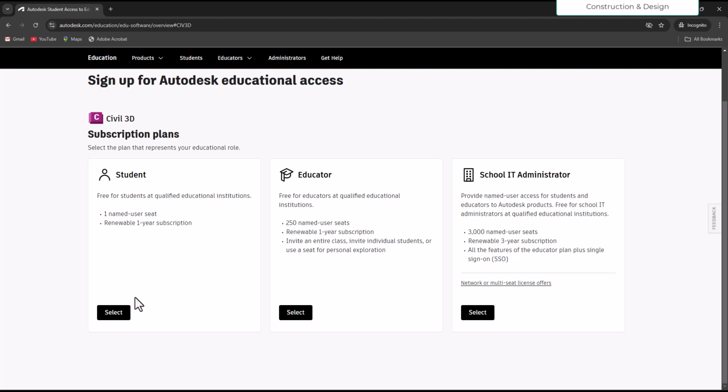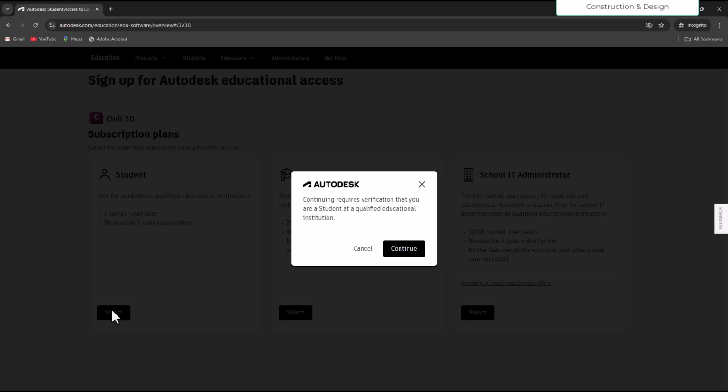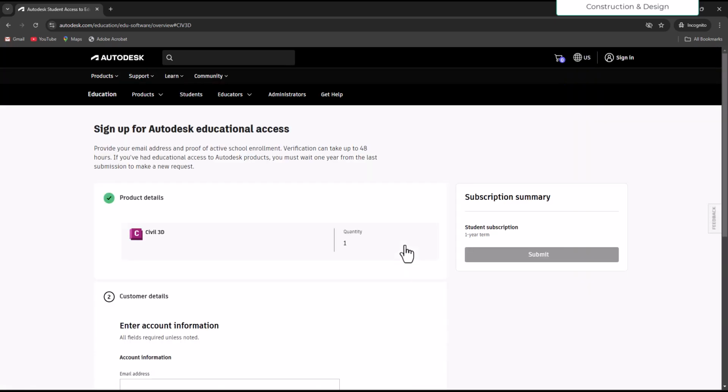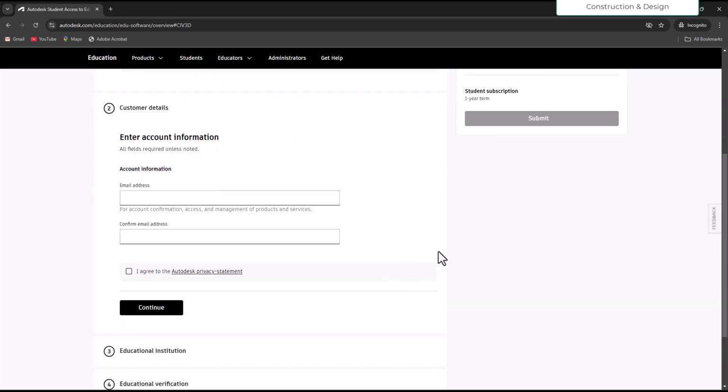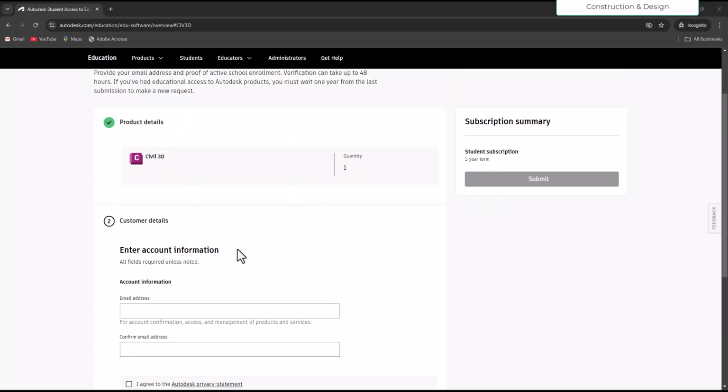So we'll go to the student, select, and then continue requires verification. Okay, and they will ask you to verify. So you have to prove that you are a student and eligible for it. Okay, so the license you can renew if you are in the second year, then you can again apply for licensing in the third year, and you can provide certain details that you are still in the university.